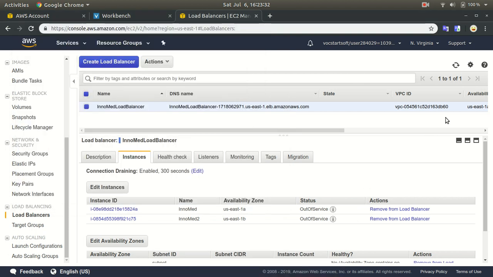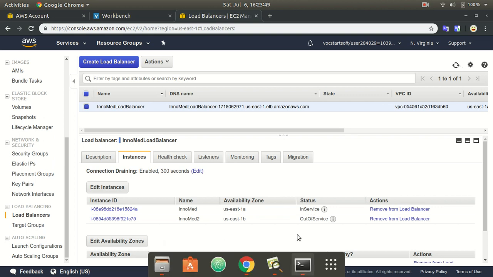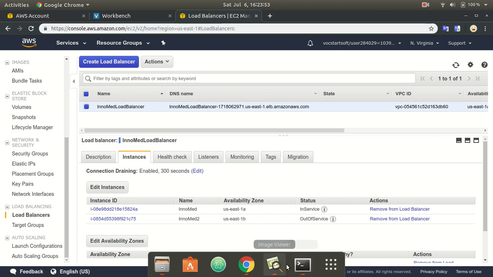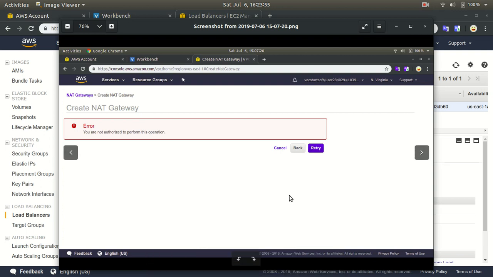So I'll refresh. It is still okay. You see, one of them, the load balancer, is working and it now shows in service. It was out of service before, but now it shows in service because it's receiving the ping. So the load balancer is actually working. And again, unfortunately, I couldn't make the auto scaling work with that. I have some screenshots I'll show here.